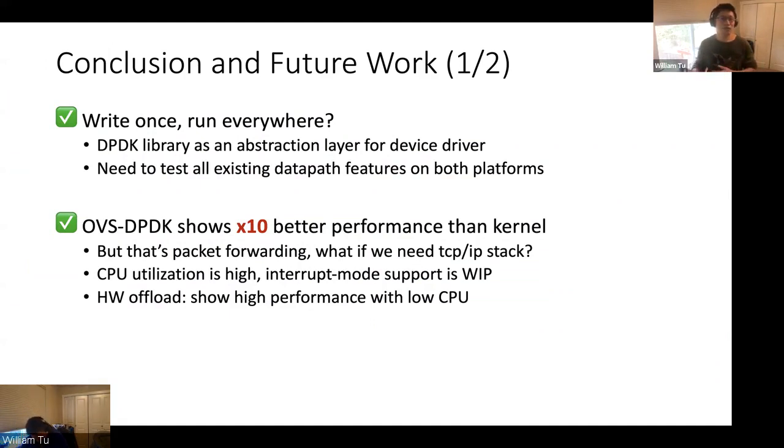The second point is that OVS-DPDK, of course, shows very good performance, like 10 times better than the kernel. But that's the packet forwarding part. What if we need the TCP/IP stack? Then we need to inject the packet into the kernel and come back, and of course the CPU utilization is always 100%. We need interrupt mode support, or hardware offload would be an ideal case. Then it will show very good performance with very low CPU. However, the number of supported actions is also limited.